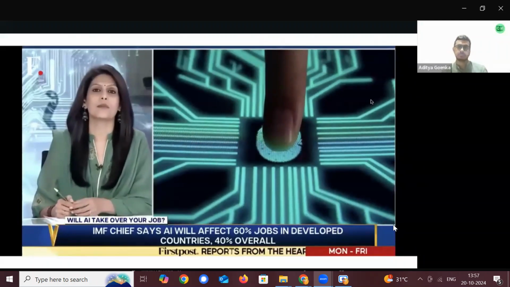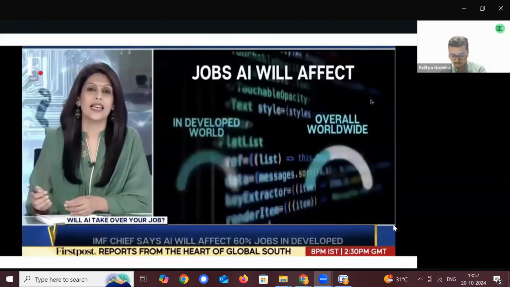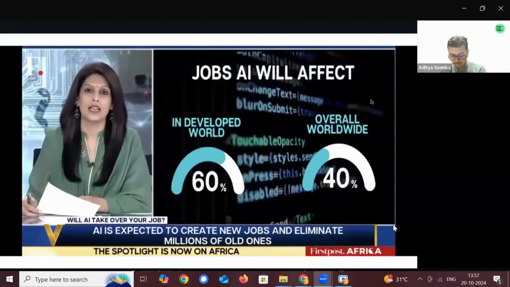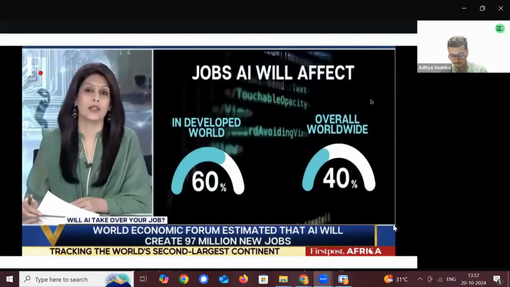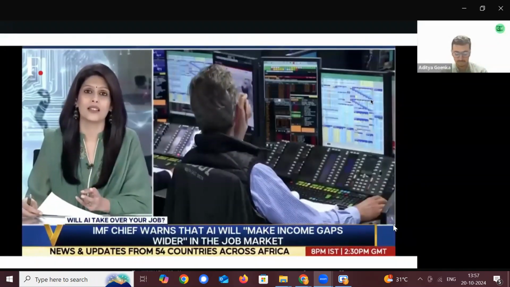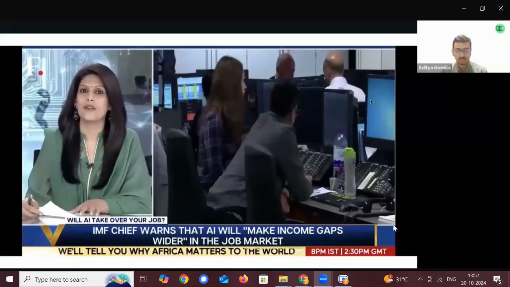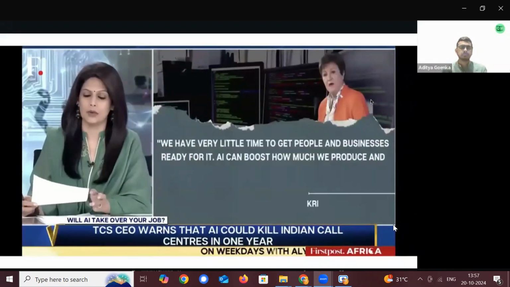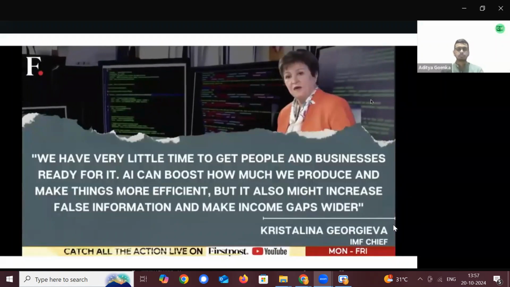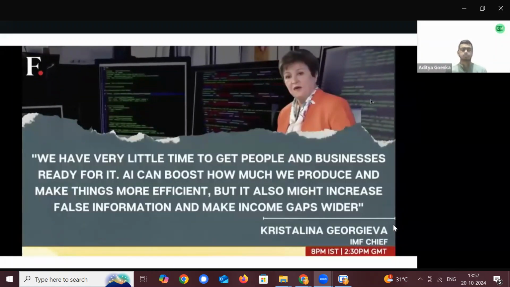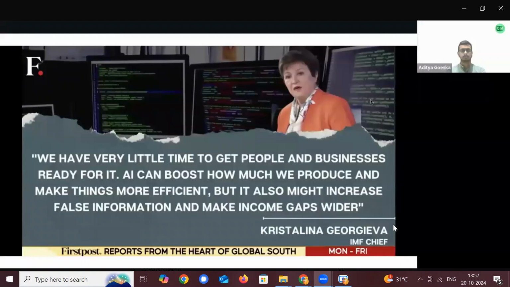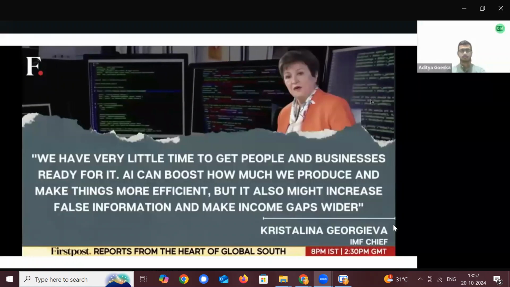Well, the IMF chief had some numbers. In the next 2 years, AI could affect 60% of jobs in the developed world and overall 40% worldwide. Now, these numbers are worrying, not just because of how high they are, but also because of the time frame, 2 years. It's hardly any time in the job market. So we need to prepare fast. Listen to what the IMF chief has said. I'm quoting, "We have very little time to get people and businesses ready for it. AI can boost how much we produce and make things more efficient, but it also might increase false information and make income gaps wider." That's what she said.